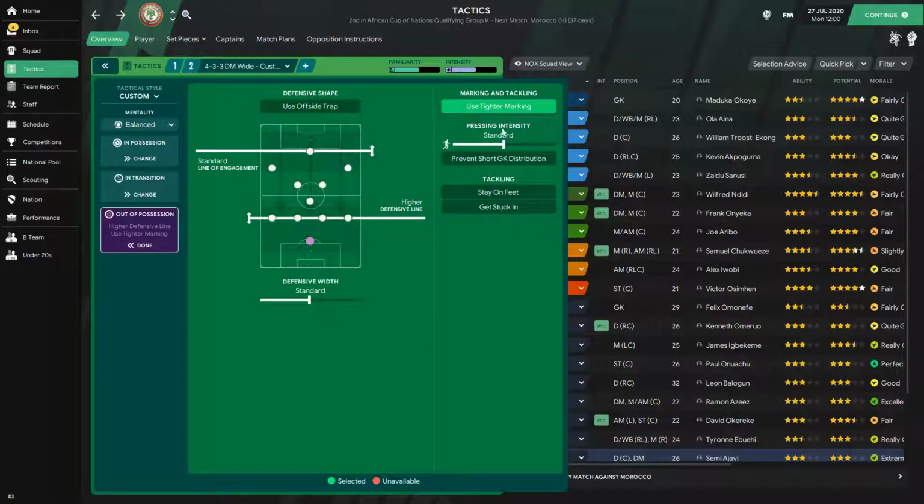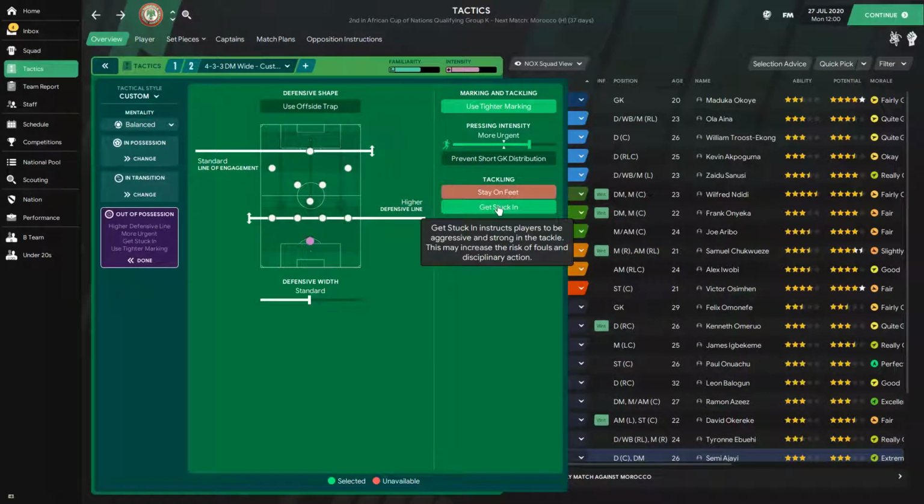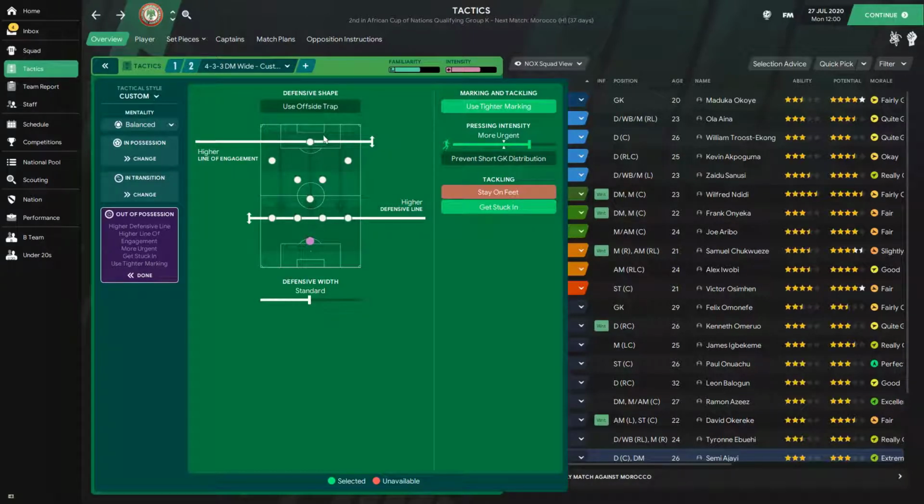We can increase pressing intensity because the team has the aggression to do so. But I won't go all the way to extremely urgent just yet. I'll just leave it at more urgent pressing. They have good tackling as well, so you can turn on the get stuck in option and be more aggressive on the opposition. But if you notice this starts making too many fouls, you can uncheck this option and just play without it. But I'm going to leave it on for now. You can increase the line of engagement to force the opposition back into their box a bit and unsettle them.